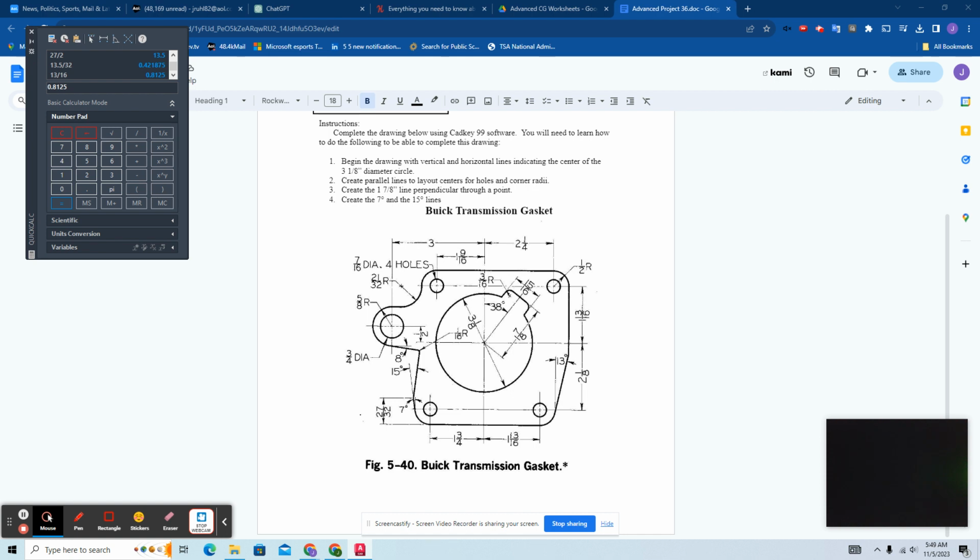fine, same thing on the other side, but this time we're going over 1 and 9/16. So 9 divided by 16 equals 0.5625, 1.5625. Enter, circle, same ones, D, 7/16, space, enter, 5.